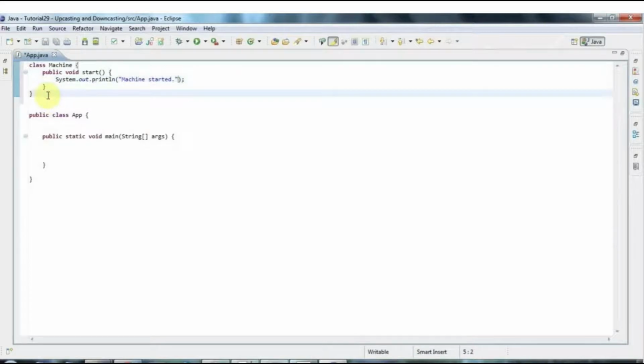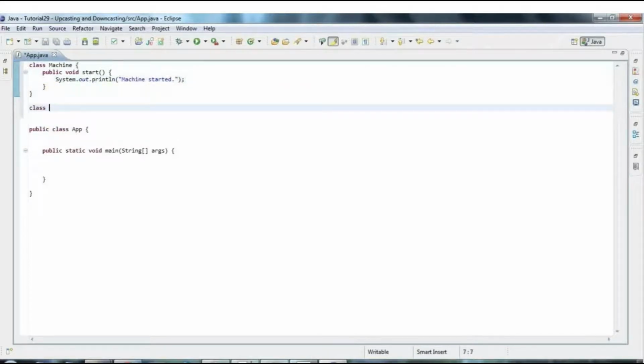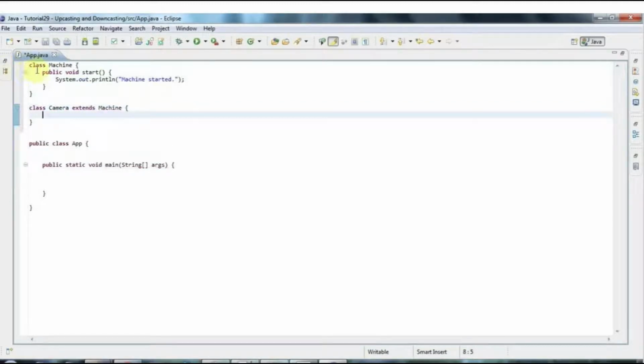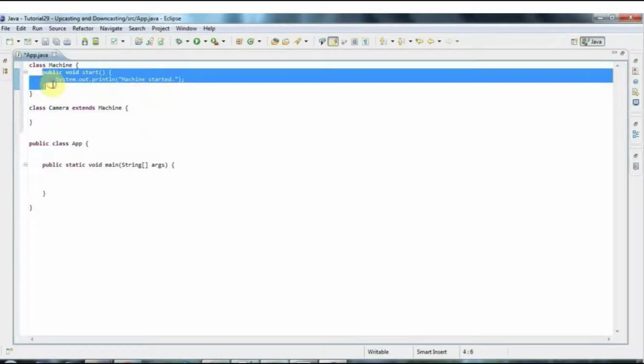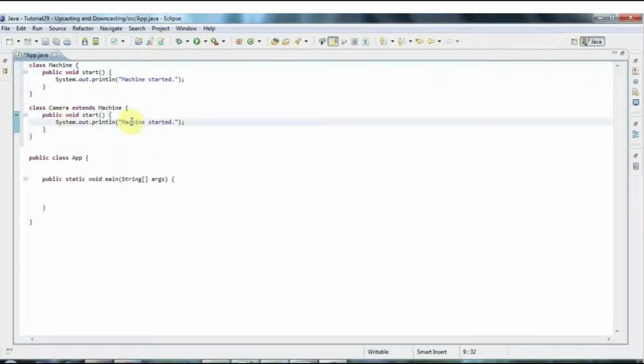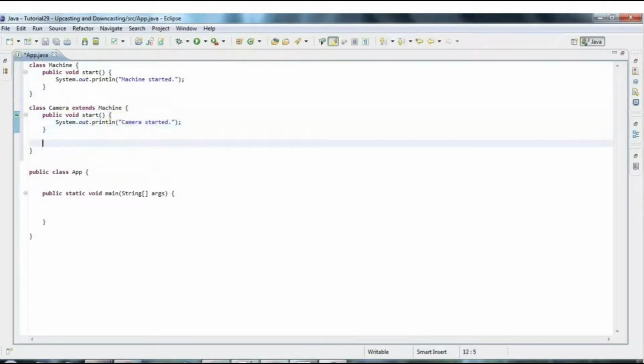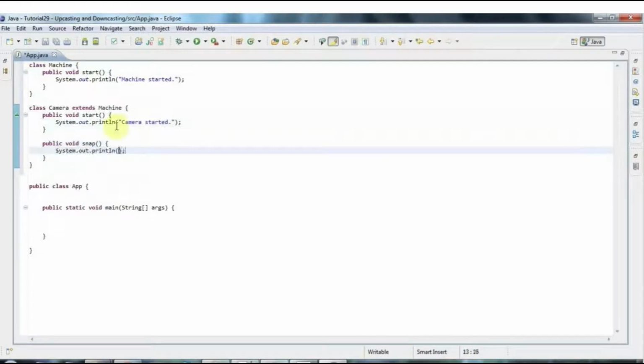And then I'm going to create a child class, class camera, and I'm going to say camera extends machine, because a camera is a kind of machine. And I'm going to override this method, so let's just copy it and paste it in here and change this to camera started. And I'll give camera another method of its own, public void snap, and let's say here sysout photo taken.